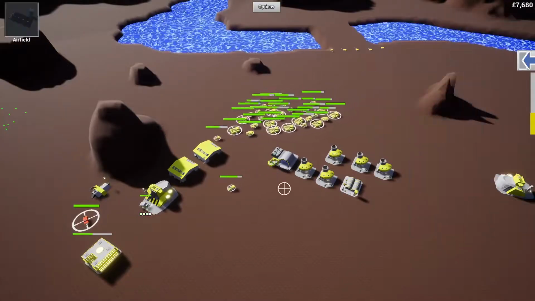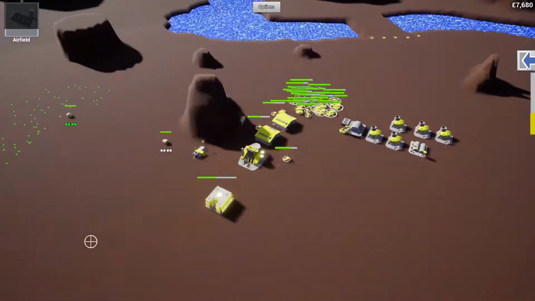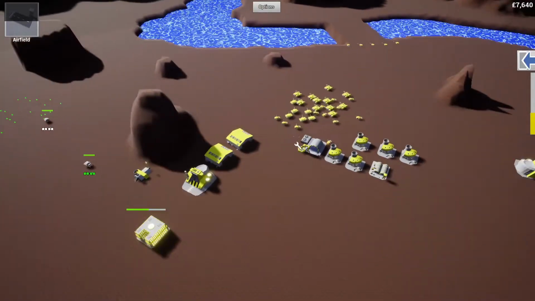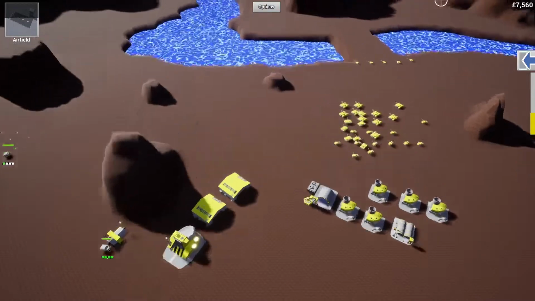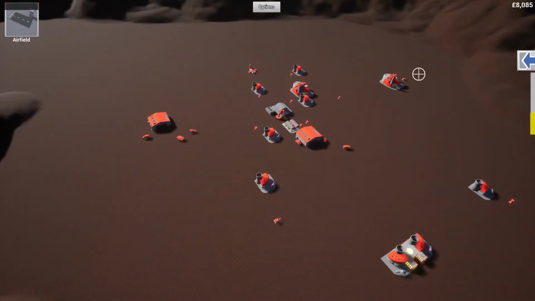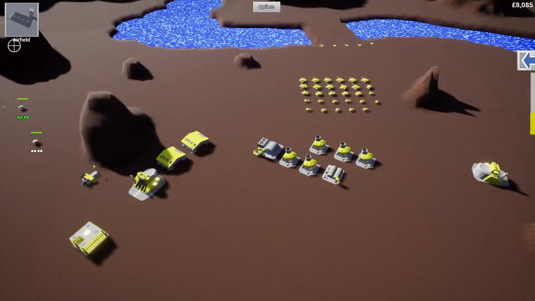Right, let's get some airfields underway. There's an insane amount of turrets, seem to be enough. Oh crap. They're after my tech center, the bitches. How are they building up on forces right now? Not too bad.